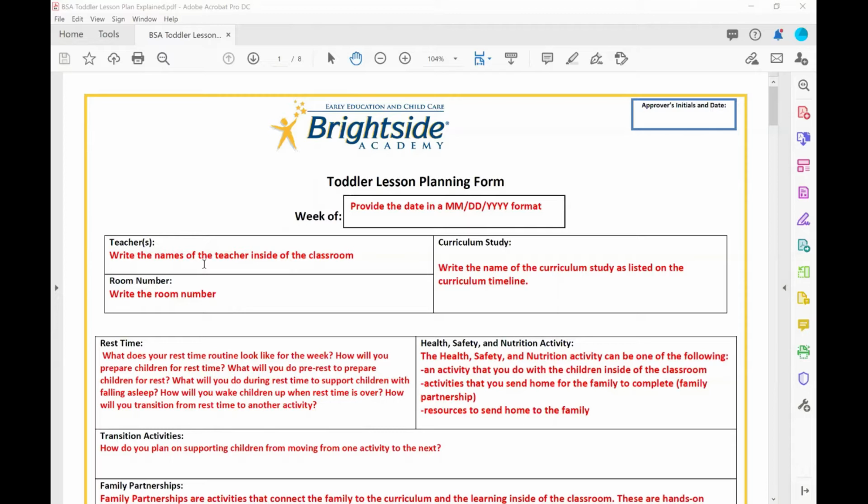You're going to write the room number, and then you're going to write the curriculum study as listed on the timeline. So I know that in our curriculum, we have the curriculum study, and then there's sometimes some subtopics or focus questions or investigations. You just need to write the main study that's listed on the curriculum timeline. So for example, if we're studying farm and food, you just need to write farm and food.